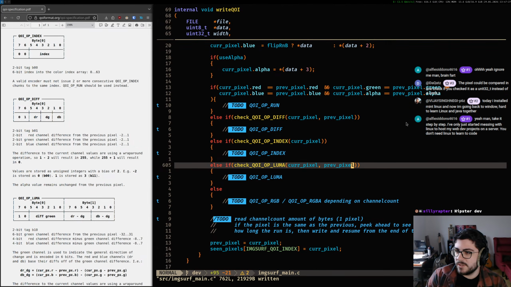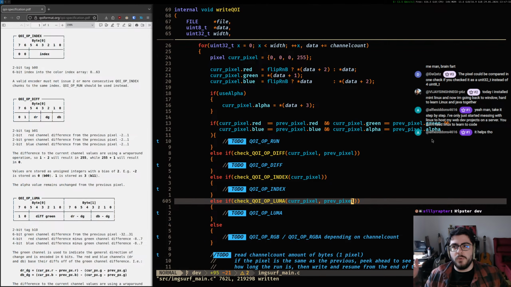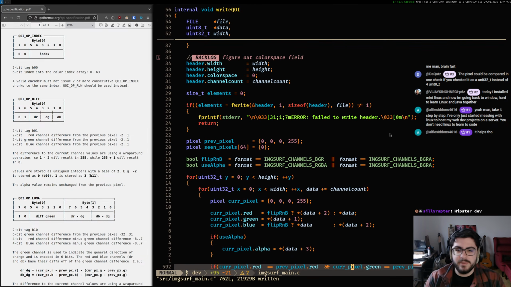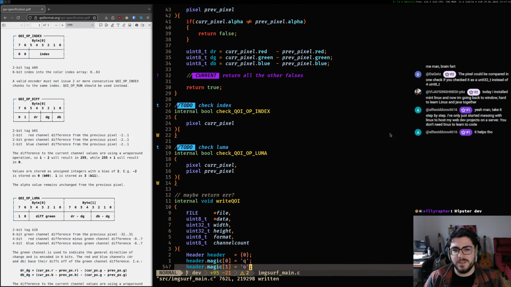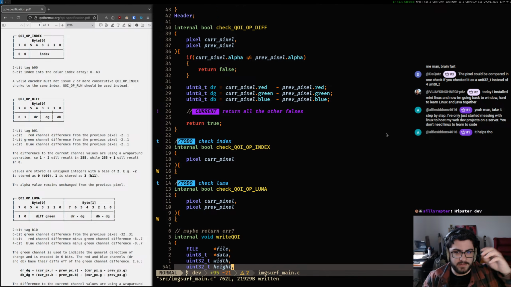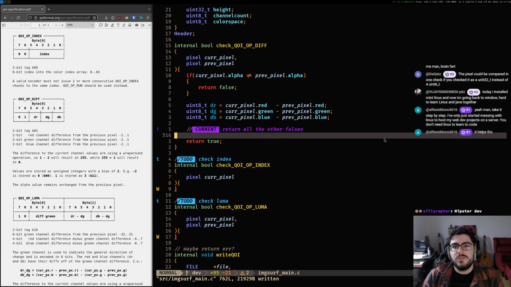I've only just started messing with Linux to host my web dev projects. You don't need Linux to learn to code. No, you don't. If you want to go cold turkey, by all means, it does help. I think there's a greater overlap between people who use Linux and people who are programmers or know stuff about programming. And getting used to the command line is really nice. Linux has so many cool things for programmers or anybody who uses computers.